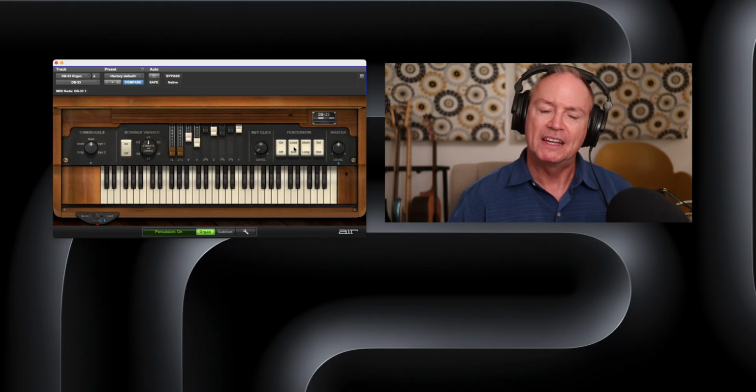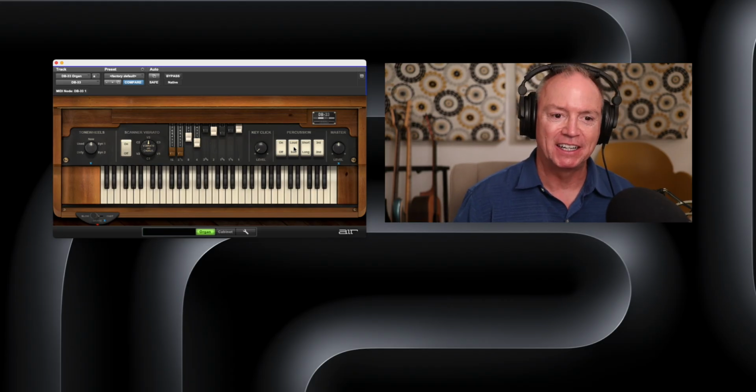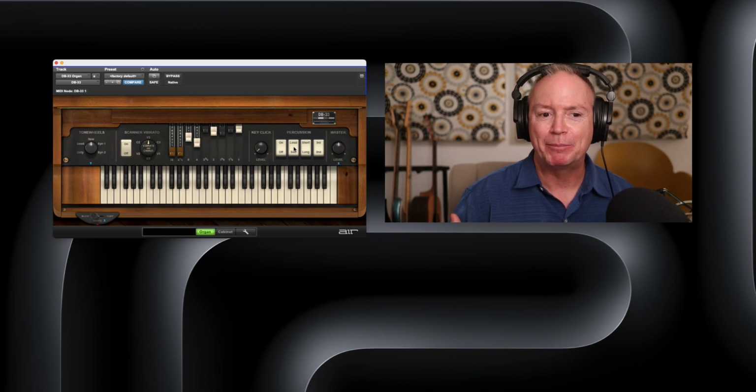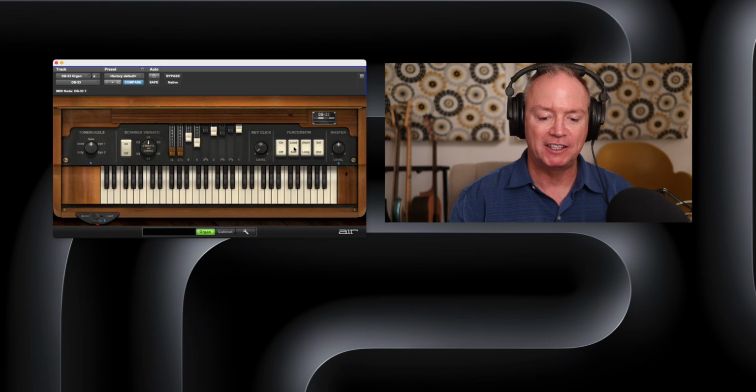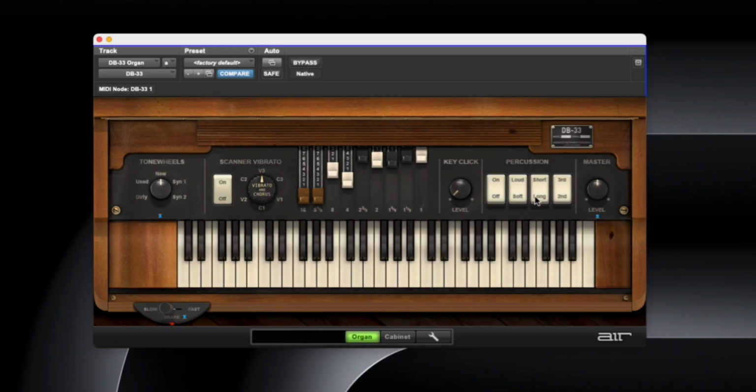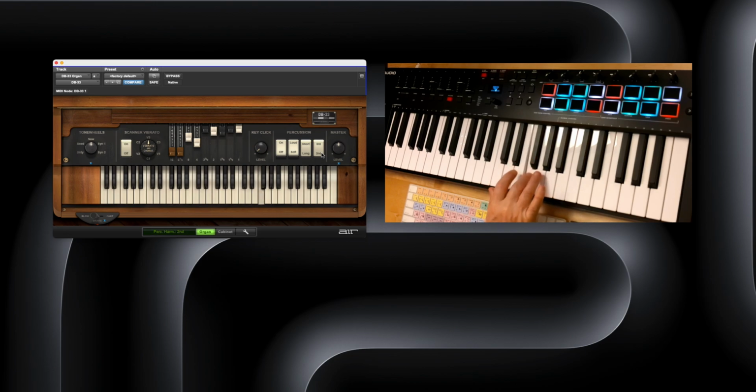Let's turn this on. This is the same idea as the key click, only the percussion happens on just the first note that's hit in a line of notes, and then once all the keys are released, it'll hit again. And the sound can either be a second away or a third away, and I'll demonstrate that now. So let's turn it on, and we'll do a loud, long second. You can kind of hear that.